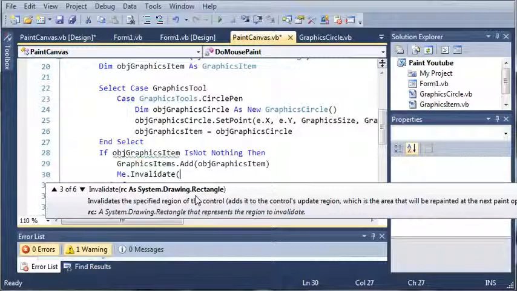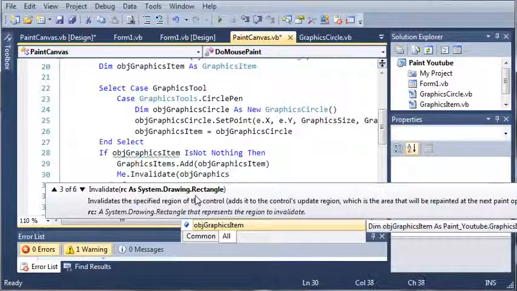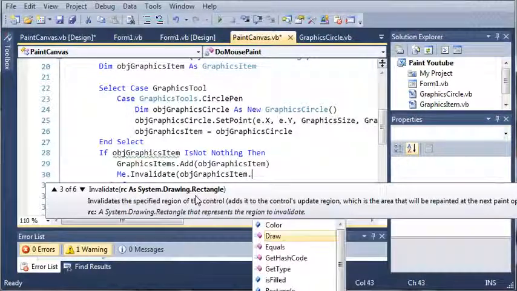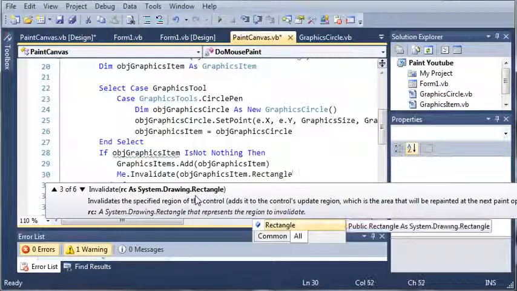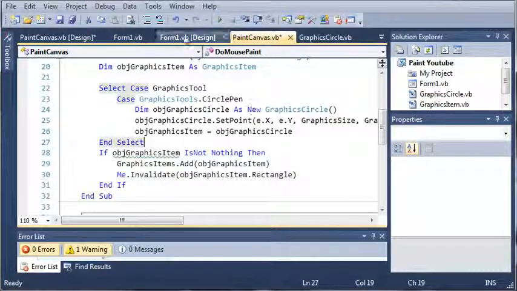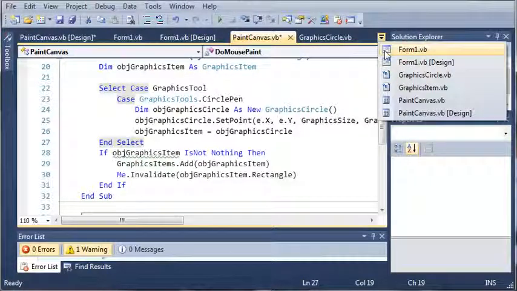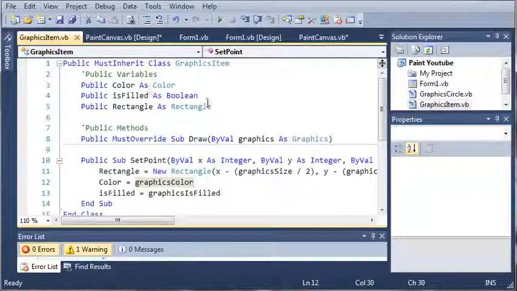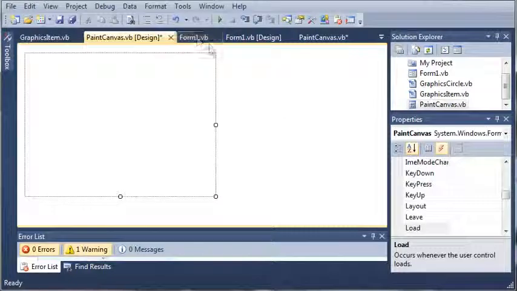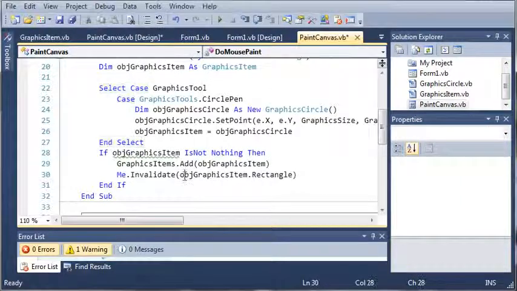Well, how do we know what size of rectangle we want to use? We can use objectGraphicsItem.Rectangle. Rectangle is a public variable of type Rectangle that is in the graphics item. So we go to GraphicsItems.vb, and we've got our Rectangle as a Rectangle, and we made a new rectangle and just set some sizes for it, just to initialize the rectangle. So we'll come back to paintcanvas.vb. It's going to invalidate an area the size of this rectangle right here.